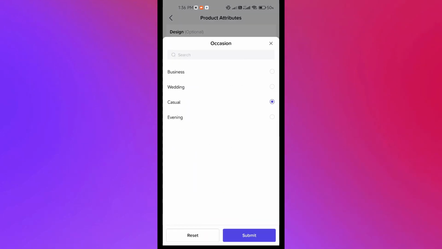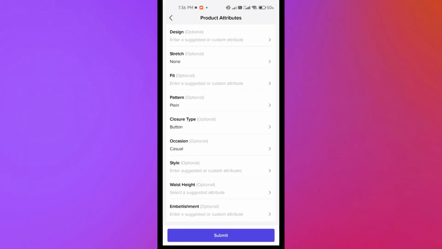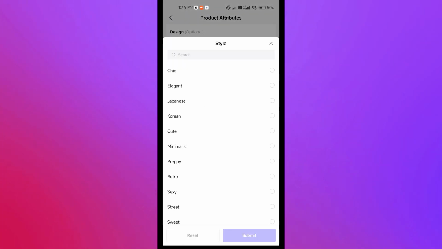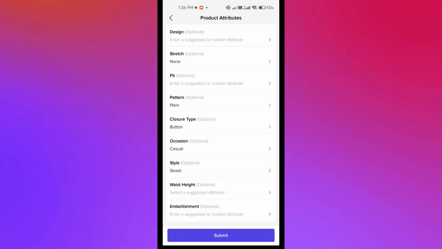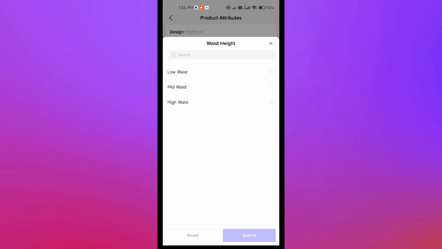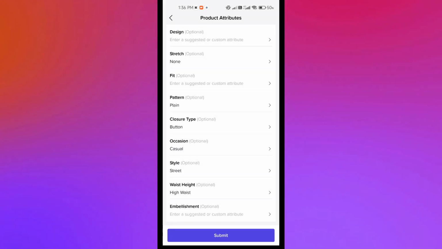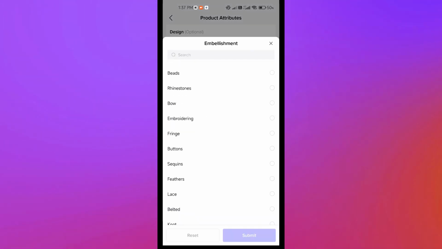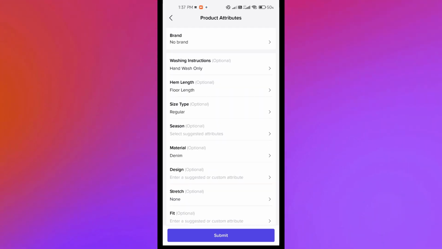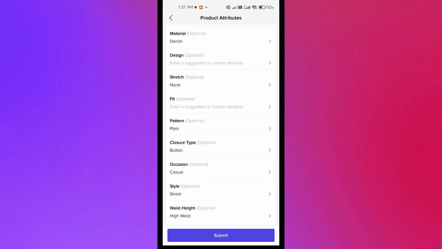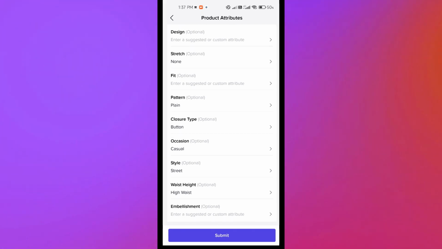And for the occasions, this is just for casual. And then for the style, let's say this is street style. For the waist height, this is high waist. For the embellishment, none. So just review the things that you've written here and then click submit.